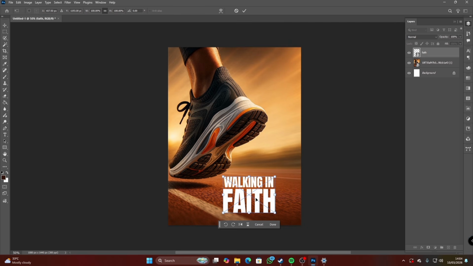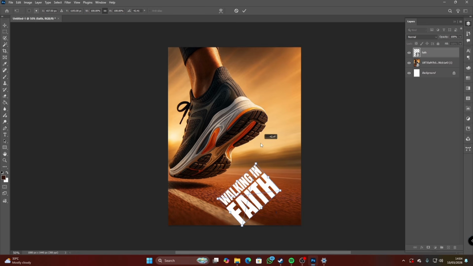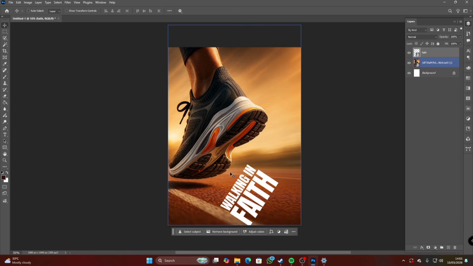So now we have walking in faith set as a smart object, and what you want to do is rotate this a little bit. I don't think the angles will really matter at this point, so just do it to your own discretion. I don't think any angle really matters in this, but you will get to understand what I'm trying to do. So now that we've gotten this, we've rotated this text to this point.